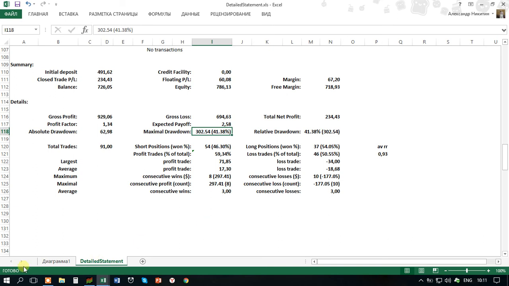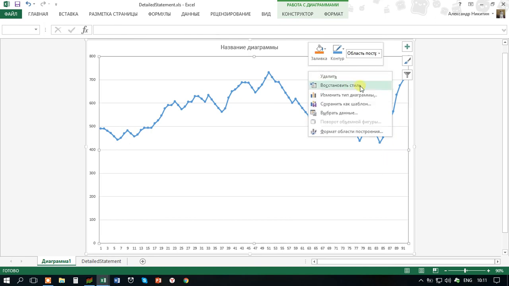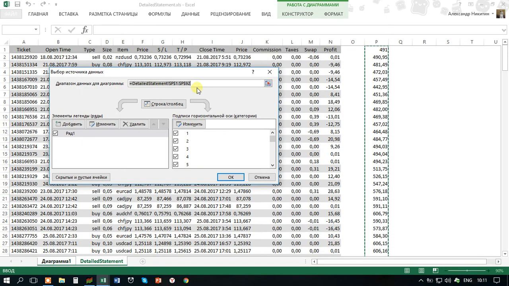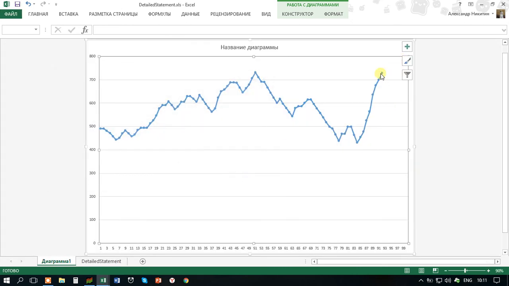Well, that's it, and you can see the drawdown was recovered. Let me show it to you. You can see that 427, 430, almost recovered. $3 left, $5. So one more winner, or maybe a bit sideways and then a winner, and it will be recovered.